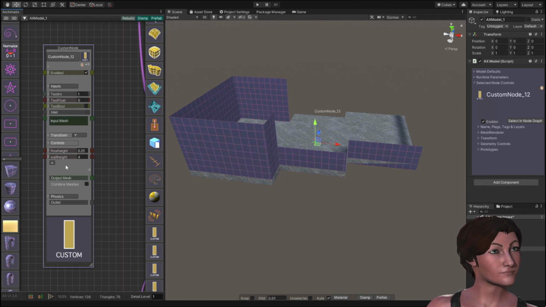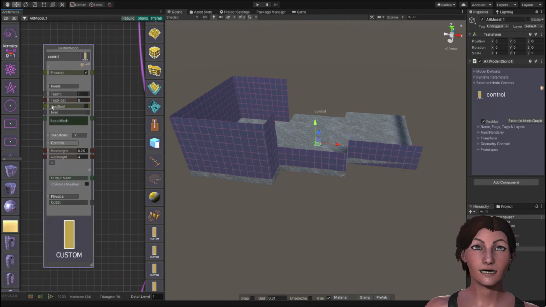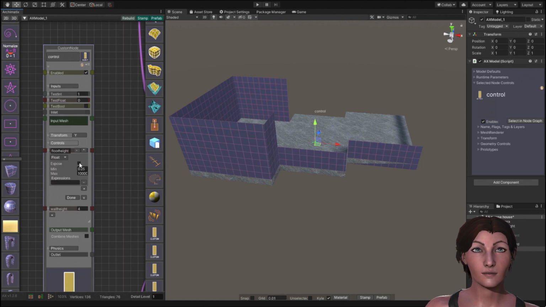Since I need to route these everywhere, but I also might want to play with these, I'm going to make these runtime parameters. I'm not going to make a runtime controller because this model is really not going to be suitable for runtime. But it will speed things up if I can just access these parameters on the inspector. So, because I don't like that custom node 12, I'm going to name it control. And hit done.